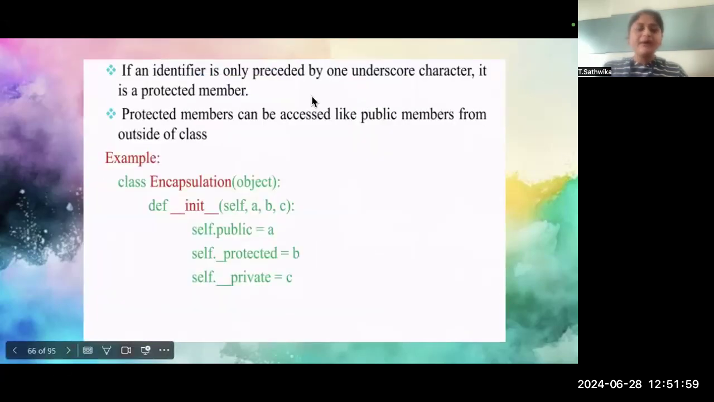And if an identifier is only preceded by one underscore character, it is a protected member. Protected members can be accessed like public members from outside of the class.